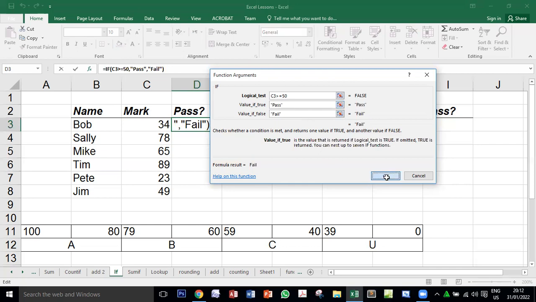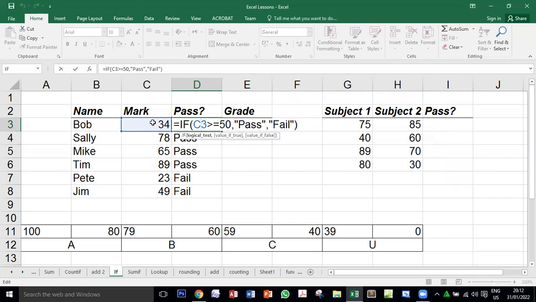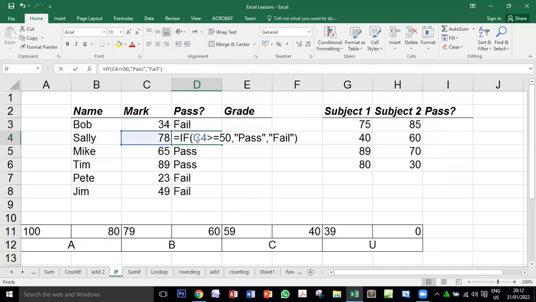I click OK. And then I replicate. I go to the lower right icon, click on it and drag. And let us go into every cell and double click. We double click on this, it's taking this cell. If C3 is greater than or equal to 50, then it's pass. If not, it is fail. Let us double click on the one underneath. It is taking the cell below.